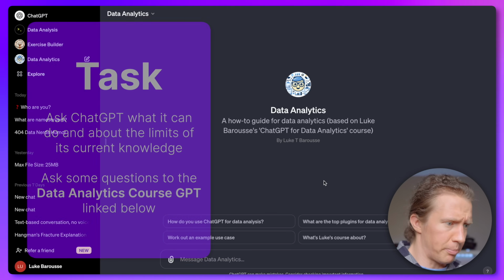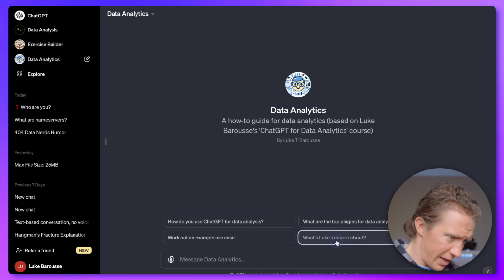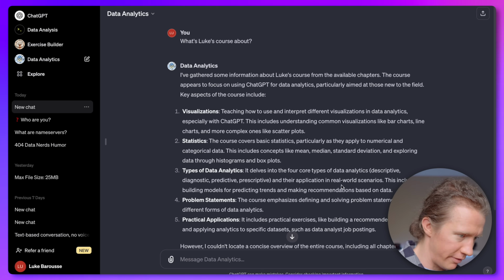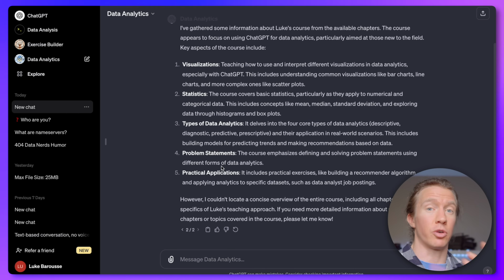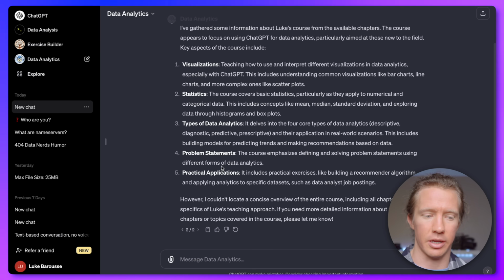For this one, feel free to prompt it any questions about the course. Right here, they have some recommended things. I'm going to ask it, hey, what's Luke's course about? And from the transcripts that I've built this bot on top of, it actually goes into a lot of the different areas that we're going to go in for this course. So this is pretty cool. This will be a great tool for you actually to quiz yourself and also ask questions if you get stuck. All right, with that one, I'll see you in the next one.